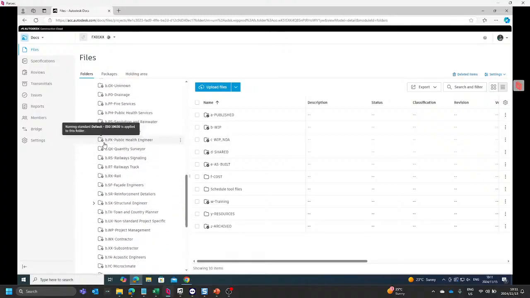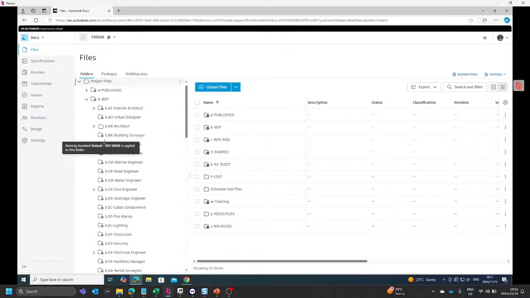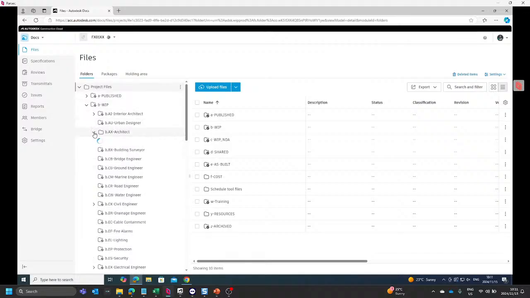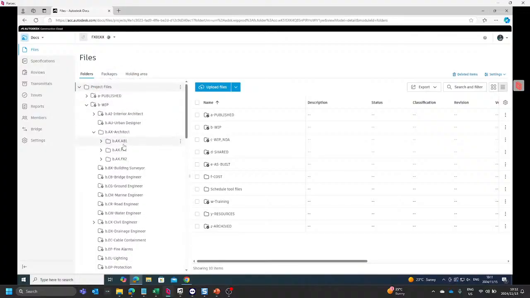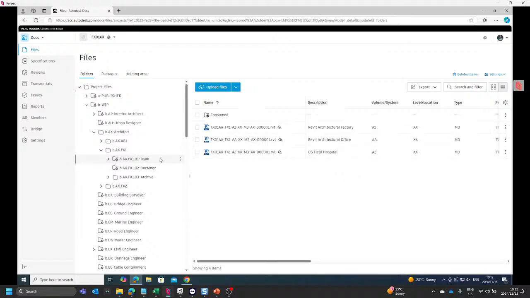Right? So within this folder structure under work in progress, we can see that we've got 3 architects. And those 3 architects have within them a team. That's the architectural team.